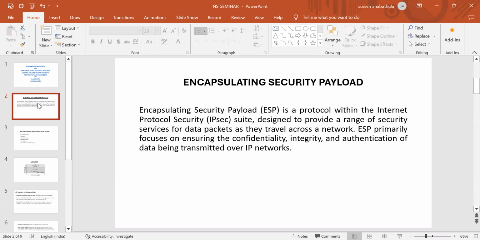In IP security, there are two protocols, ESP protocol and AH protocol. ESP means encapsulating security payload. Encapsulating security payload is a protocol within the Internet Protocol security designed to provide a range of security services for the data packets as they travel across the network. ESP primarily focuses on ensuring the confidentiality, integrity, and authentication of data being transmitted over a network.